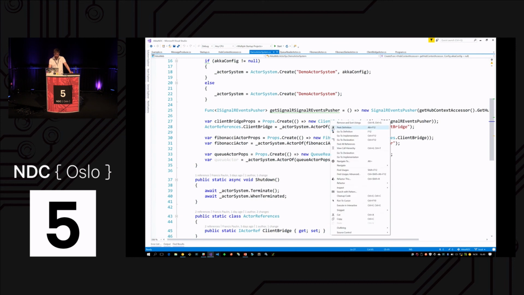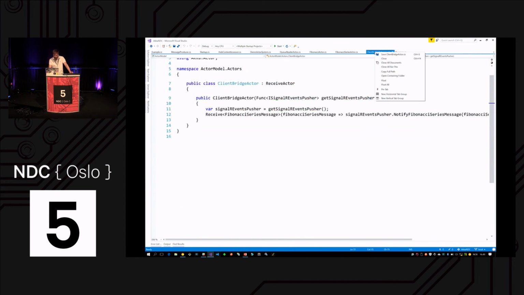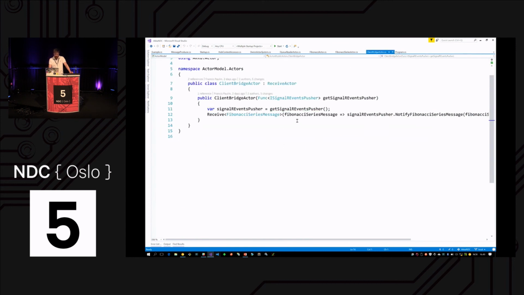So if we go and look at that, have I got it open? Yes, we have. That receives a Fibonacci series message, so that's when it's been computed, and then we'll just push it up through the SignalR events pusher, which then pushes it to all connected clients.